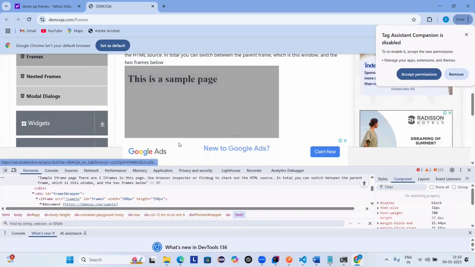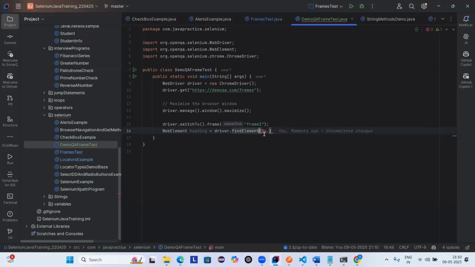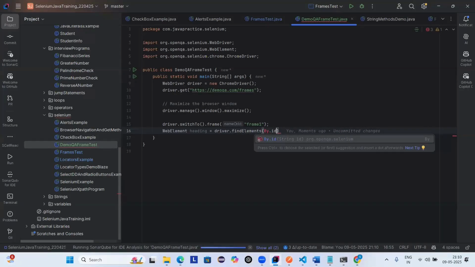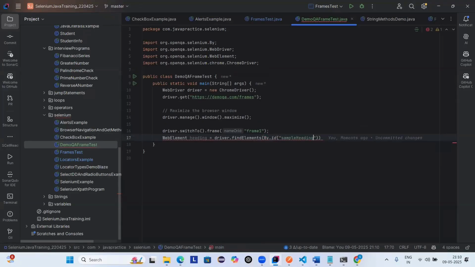Then let's take the first one, which means driver.findElements by ID. With this ID, it will identify two, right? Out of these two, I would like to get the first one, so get(0). Now after I got it, I would like to print the text. This is what I would like to do after switching to the frame. Let's see if it works.